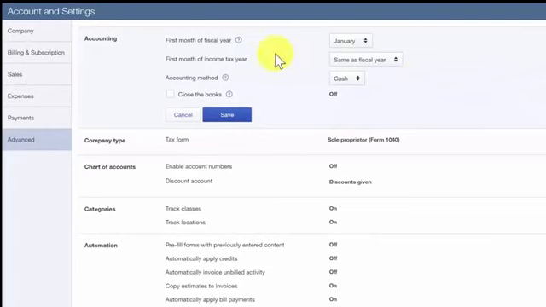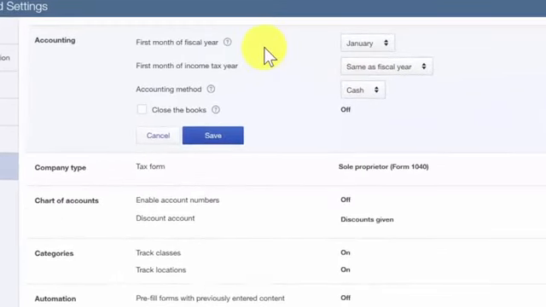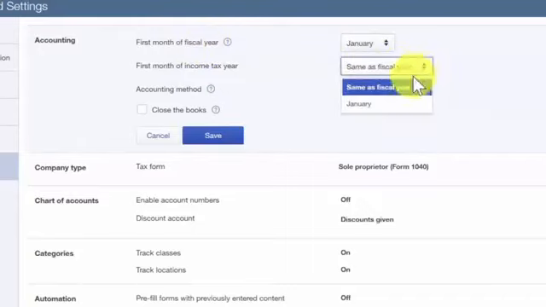The Accounting feature allows you to enter the fiscal year for your business. In general, most businesses use the calendar year, January 1st through December 31st. However, if your business uses a different fiscal year, then you would note that here. The first month of the income tax year will typically be the same as the first month of your fiscal year. The accounting method that you use also needs to be indicated here.